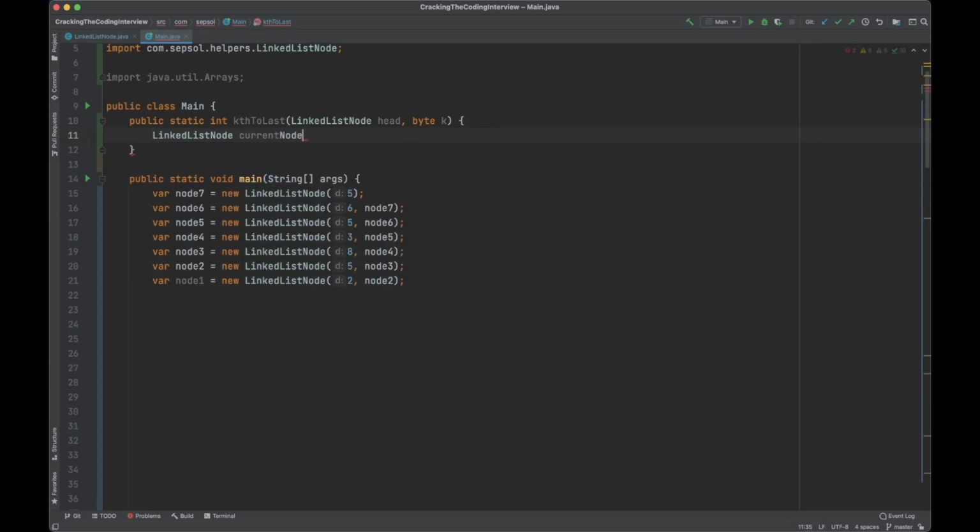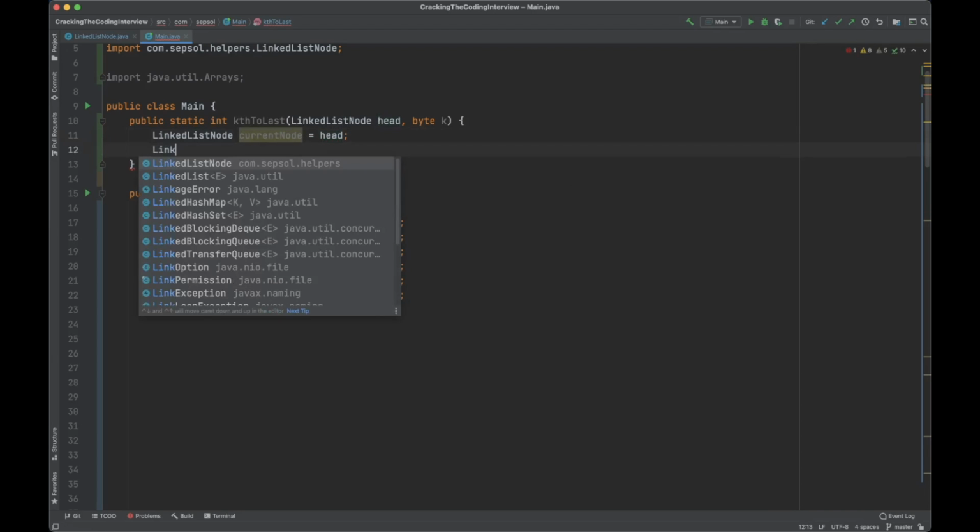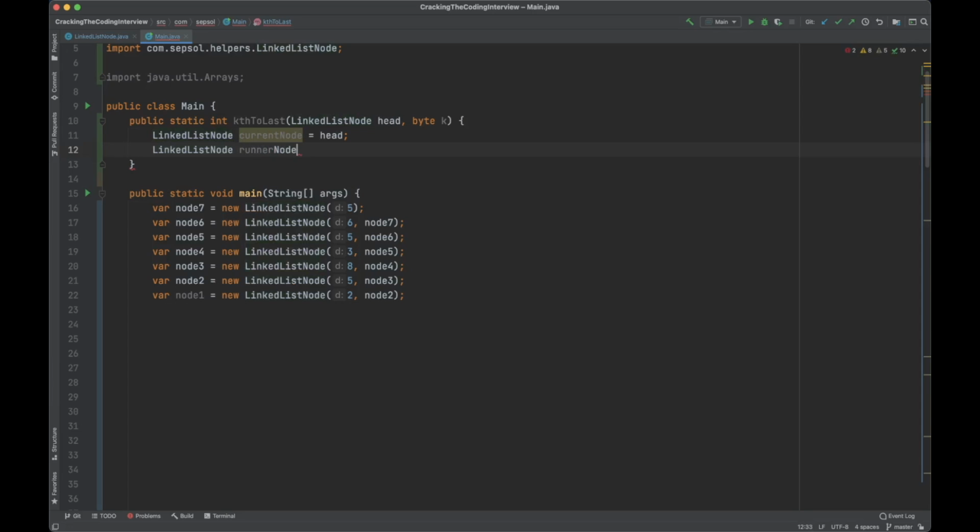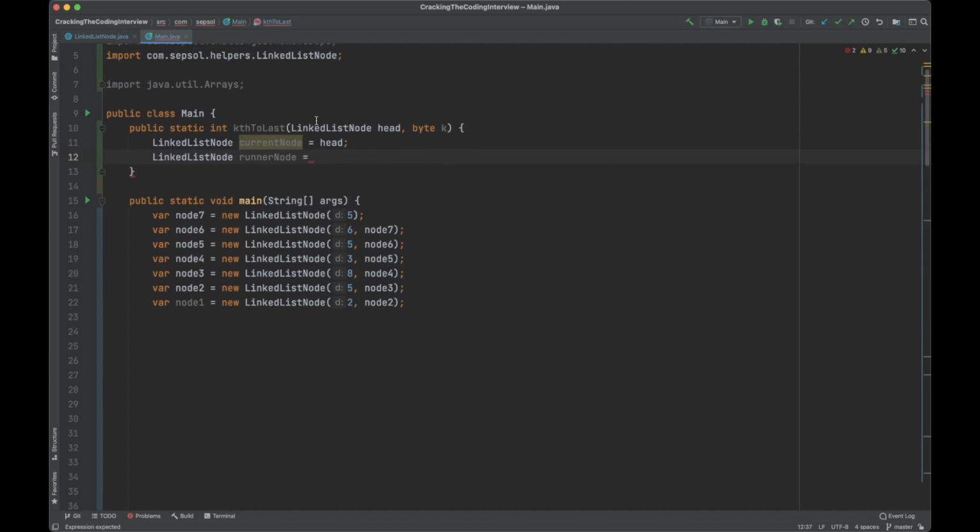First, let's create that current node. So this is our current node, and for now, it's initialized to the head node, and this is our runner node, and its current node plus k minus 1 dot next fields. So how are we going to implement that? Do we need a while loop or a for loop? I think we can do it with a for loop, right? Yeah, we have to create a for loop for this. So let's do that.